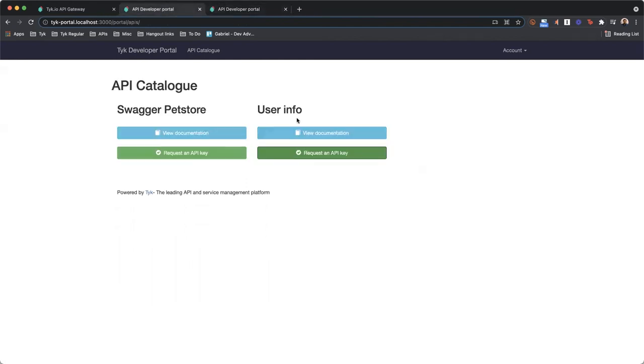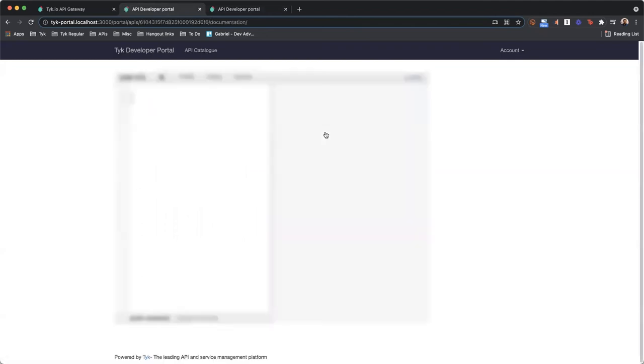Back onto the developer portal, if I want to view my documentation, I'm just going to hit this. It's going to open up my playground. However, in some cases, you might see this blurred out version of the graphical playground, which is obviously not desirable. But this happens because of an issue with CORS, or cross-origin resource sharing.